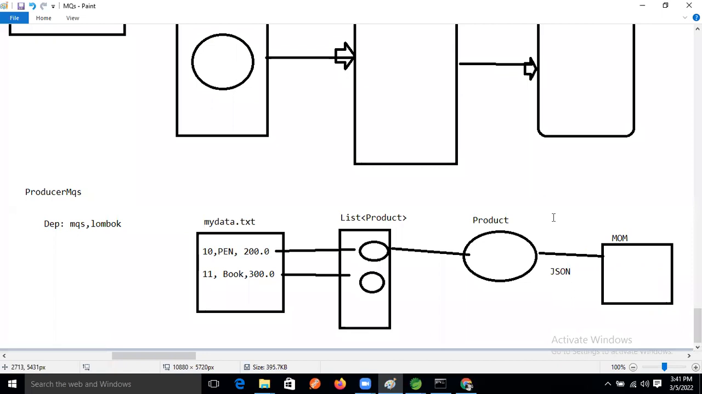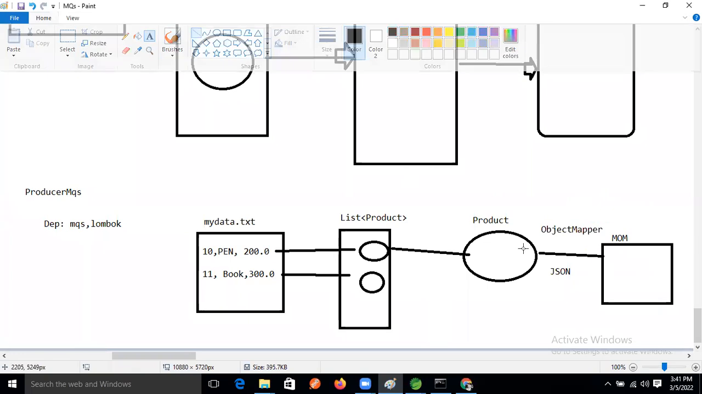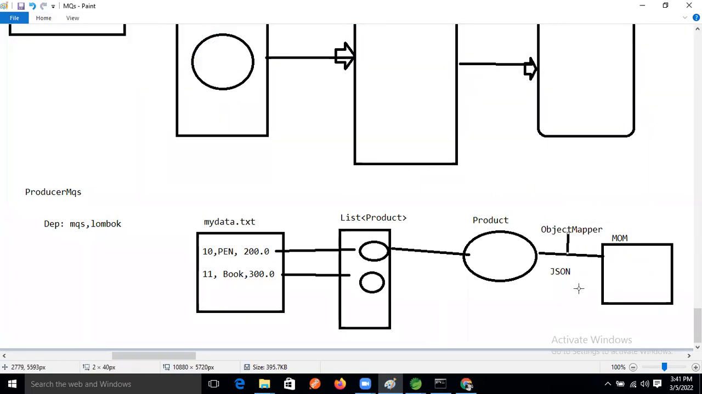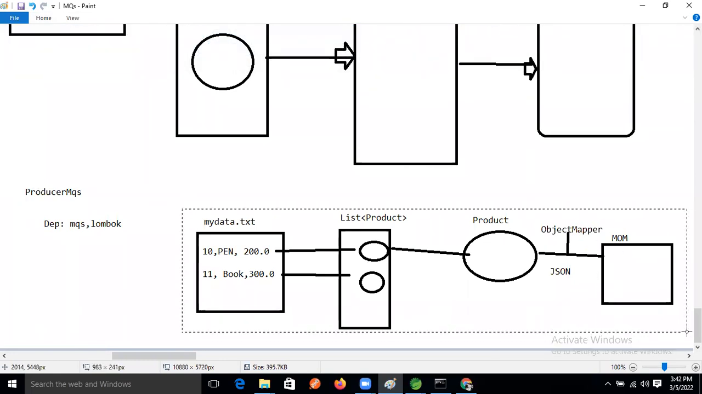Using which object now? Object mapper. We need to convert this as an object in JSON format using the object mapper. Then we need to give these things to our MOM server.